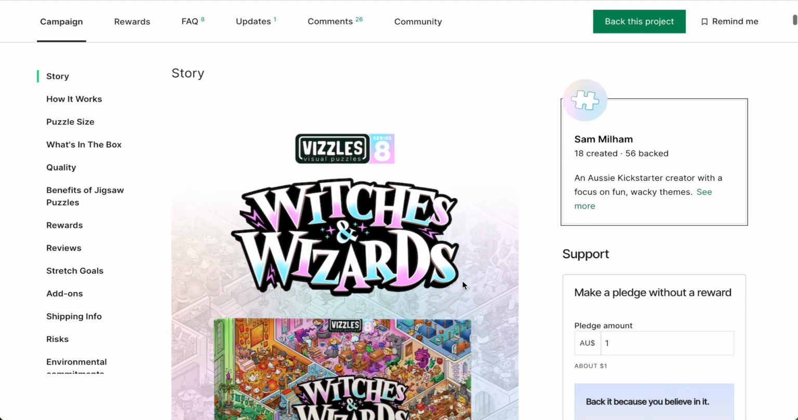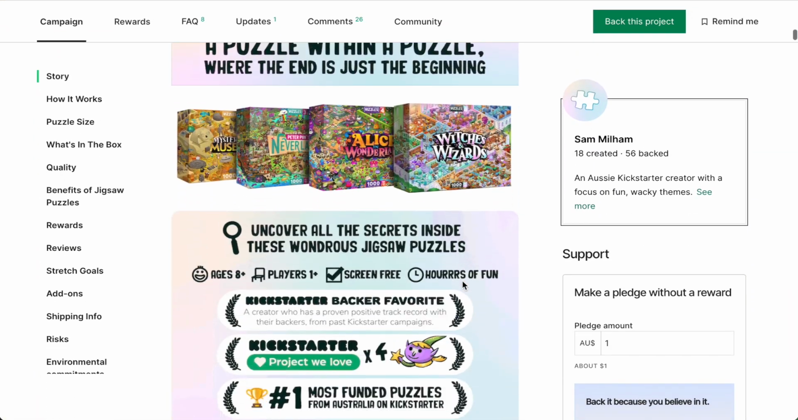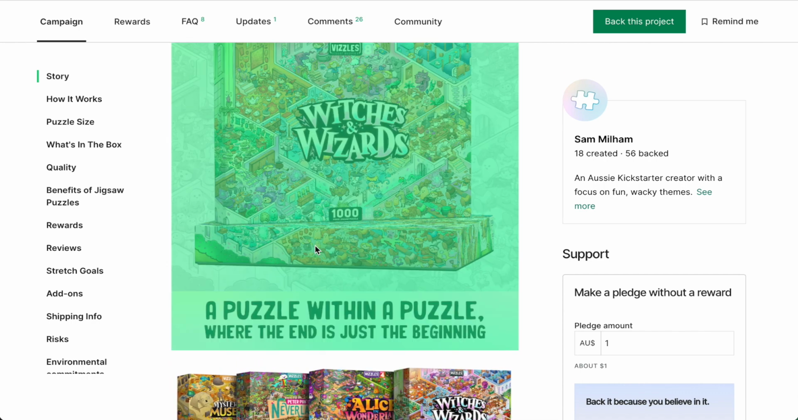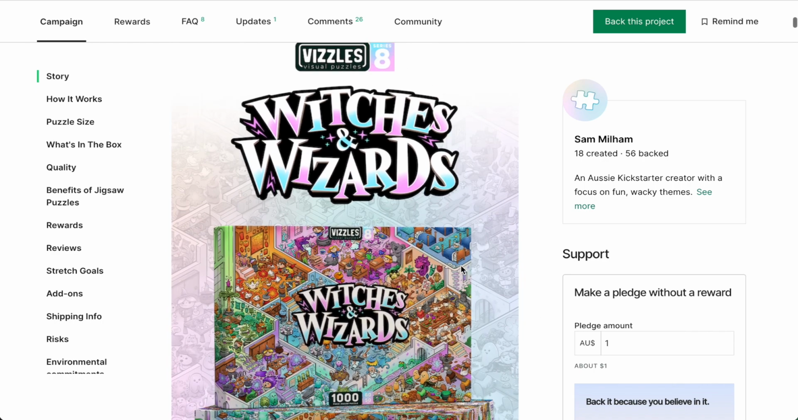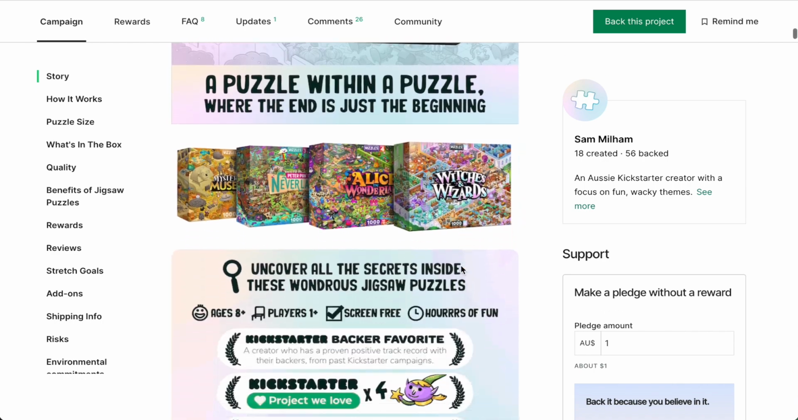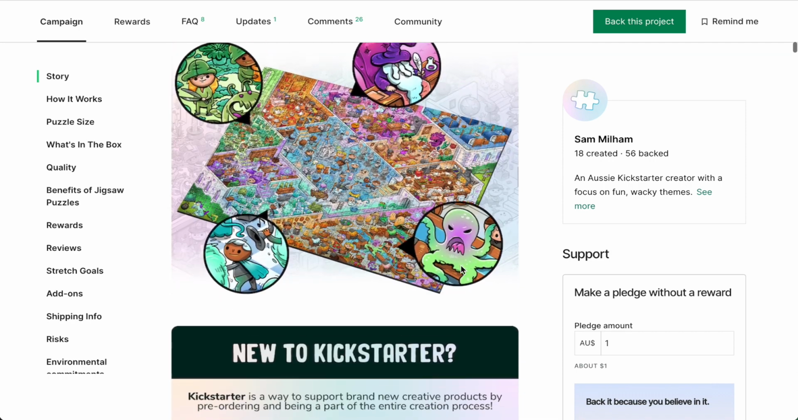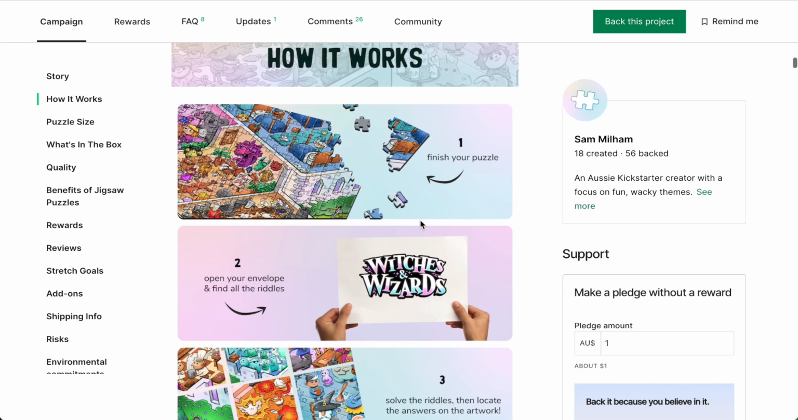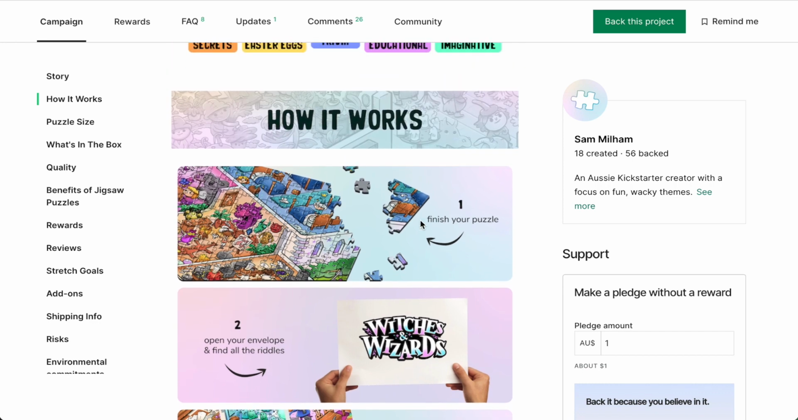So let's jump in. As we scroll down to the story section of the campaign, you'll see my first recommendation for your Kickstarters. Sam's story is almost made completely of images. Rather than using the provided Kickstarter WYSIWYG editor, which does have benefits like bold and italic fonts, headings, and more, Sam has chosen to use imported images of varying lengths to tell the story of Vizzles.